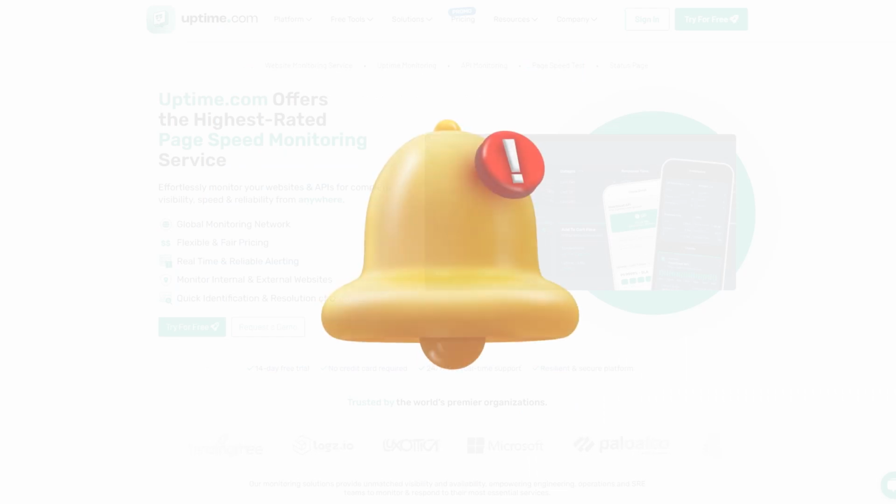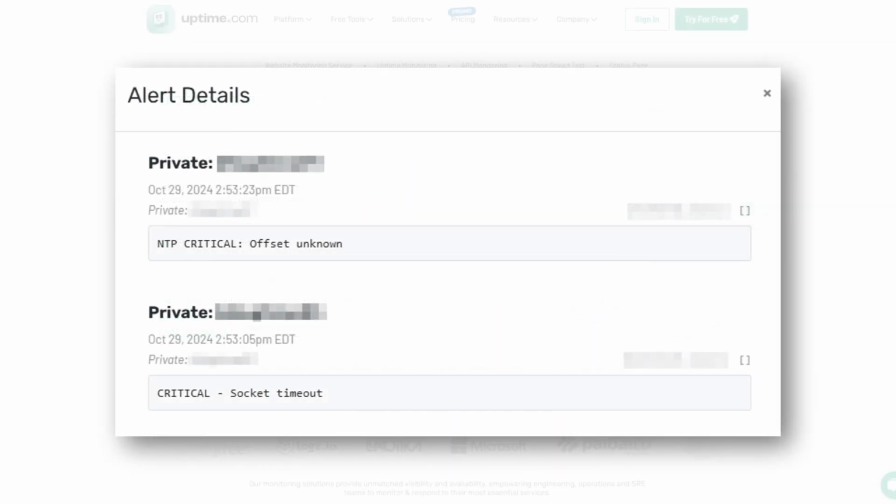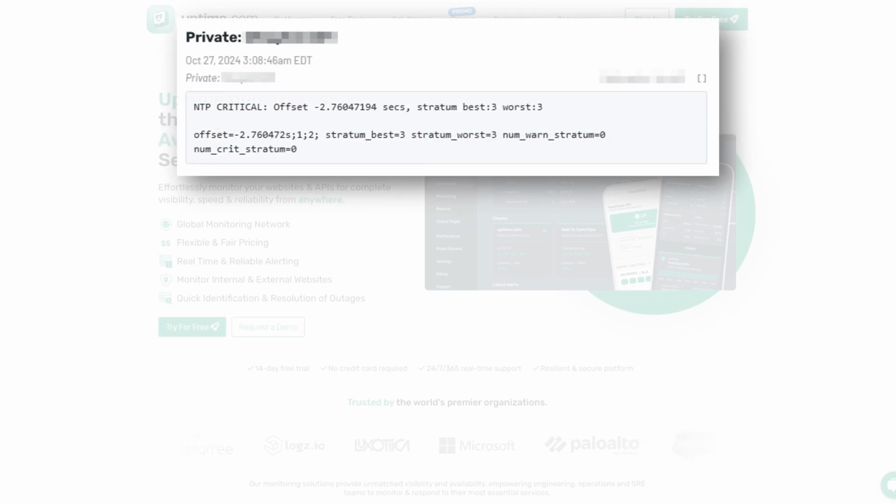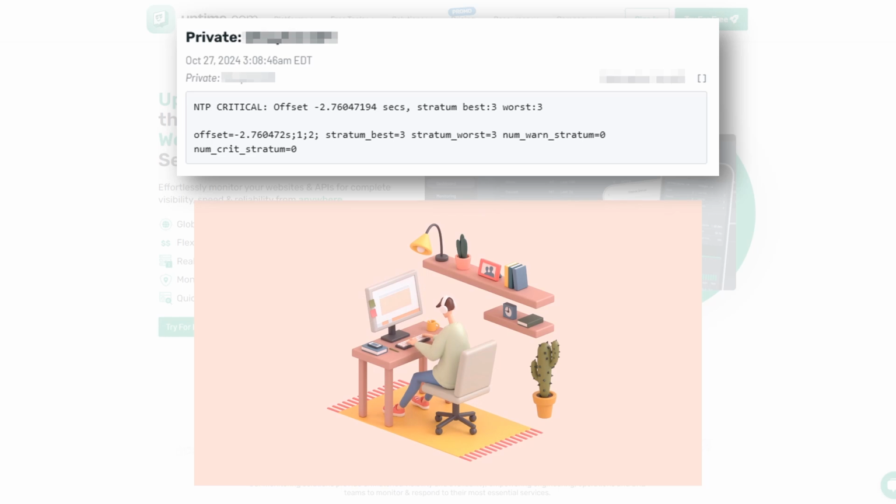What should you do when you receive an NTP alert? The NTP Network Time Protocol checks the time offset between the target server and our probe. If the server's clock is delayed by more than 1,000 milliseconds, it triggers an alert. Notifications are sent to the designated contacts or through integrated systems when this threshold is exceeded. Verify the actual time offset between your server and the NTP source and ensure that the NTP service on the target server is running properly.